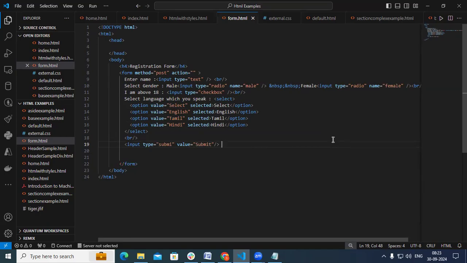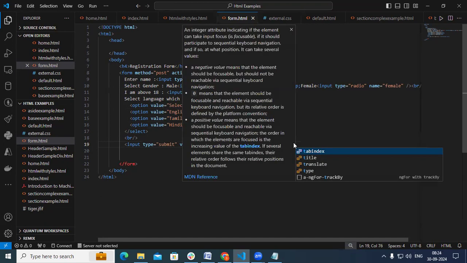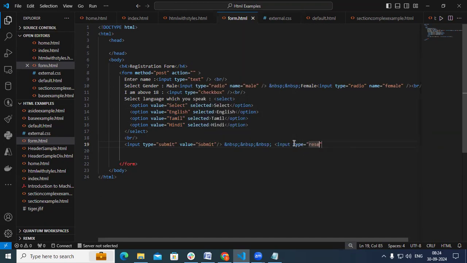In the same line, I want to put, therefore, I go with the ampersand NBSP. Similarly, NBSP. Once again, I take one more NBSP here, non-breaking space. Then here I go with input type equal to submit, type equal to reset, followed by value equal to reset. So like this, I created a form. This is nothing but a registration form I'm creating here.